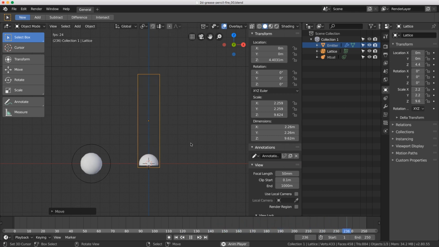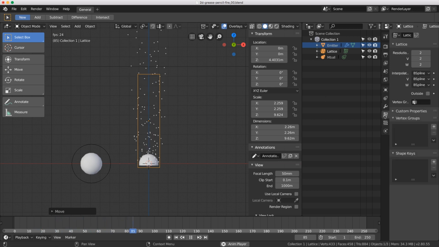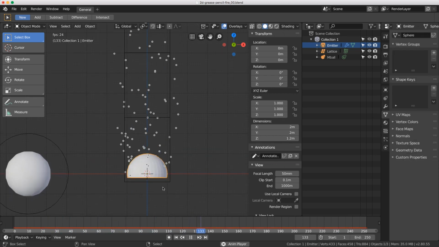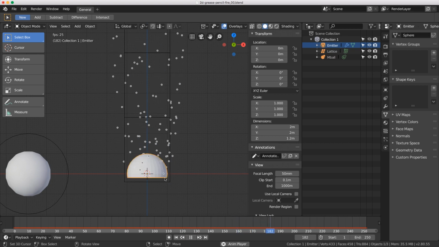So the first thing we need to do is add more divisions to this lattice. In the data tab, I'm going to change our W resolution up to 4. And so now we've got more resolution to play with, or more segments. So let's attach this lattice to make it affect our object here. Just select these two things.